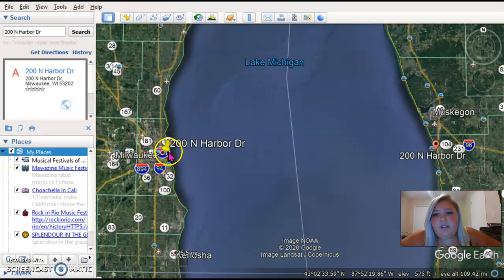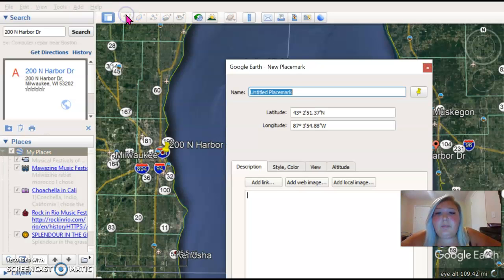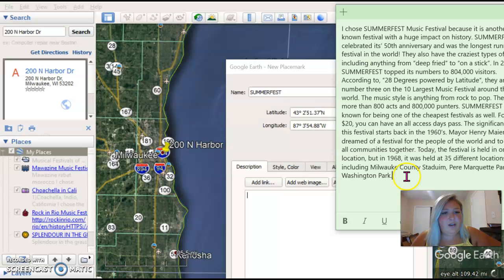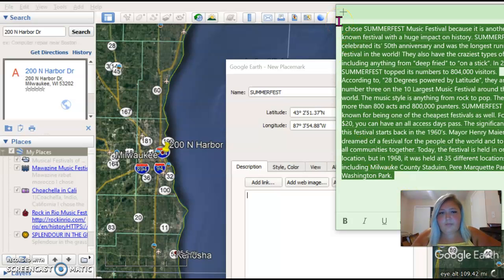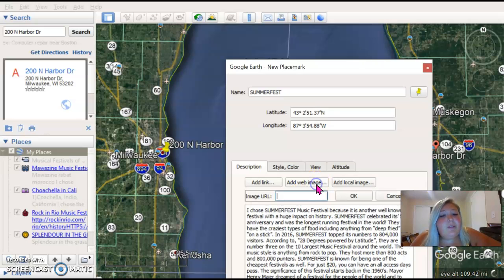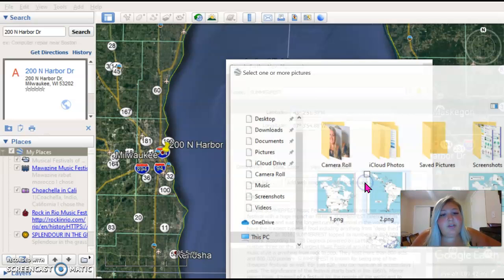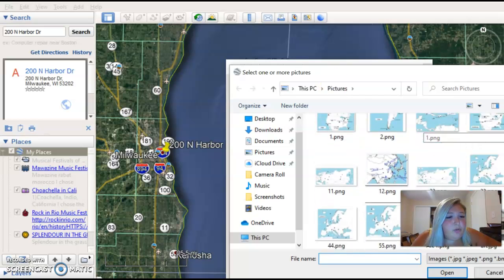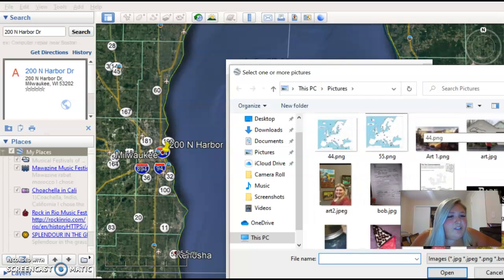So basically I'll just go up here and make a pin. I'm going to call it Summerfest, and it automatically has the latitude and longitude right there. It wants a description, so I already have one right here made up. I'm just going to paste it, and then you can add a web image, you can add a link, you can add a local image. I'll just add a local image from my computer real quick, and of the United States.